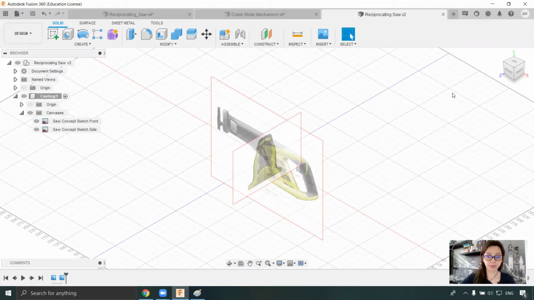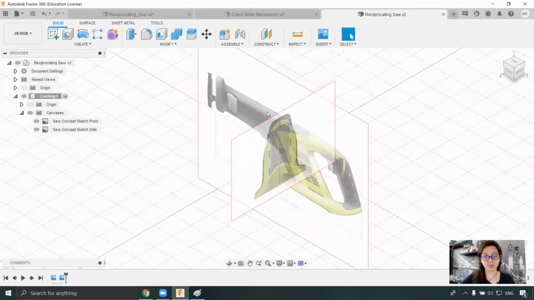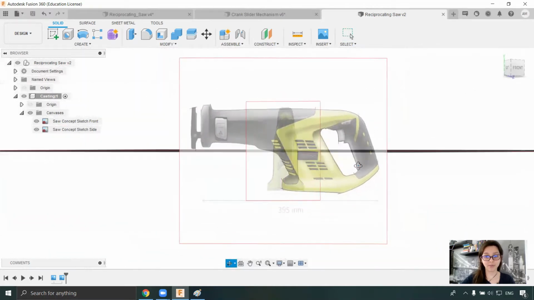In the previous one, we talked about how we can start creating the casting of the reciprocating saw, and we saw that it has a quite interesting and hard to 3D model shape, and we didn't know how to start it from scratch. We got the idea to import canvases that will help us make the shape perfect. What we did was insert the two canvases, calibrate them, and have them in place.